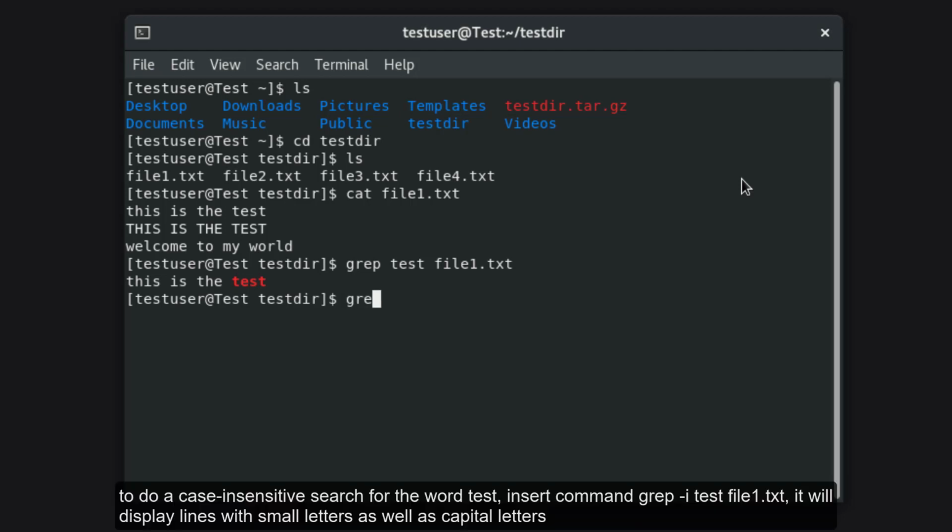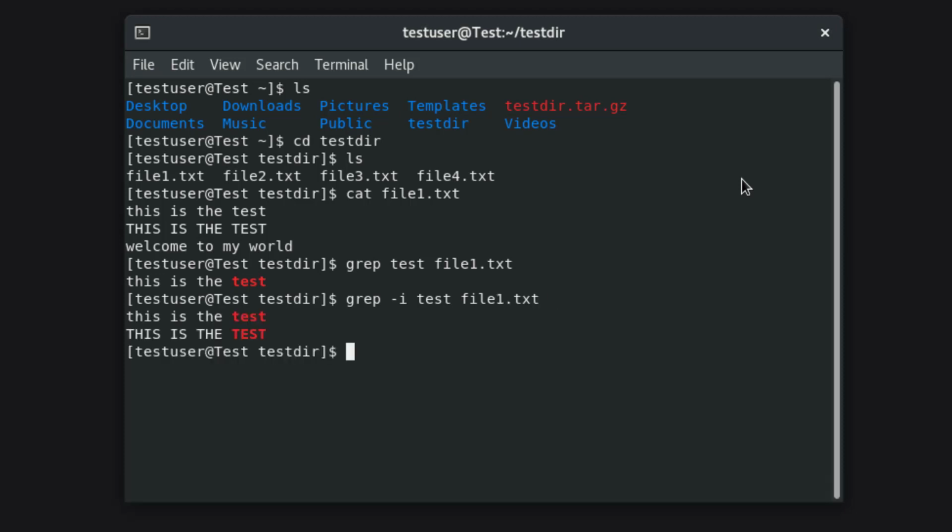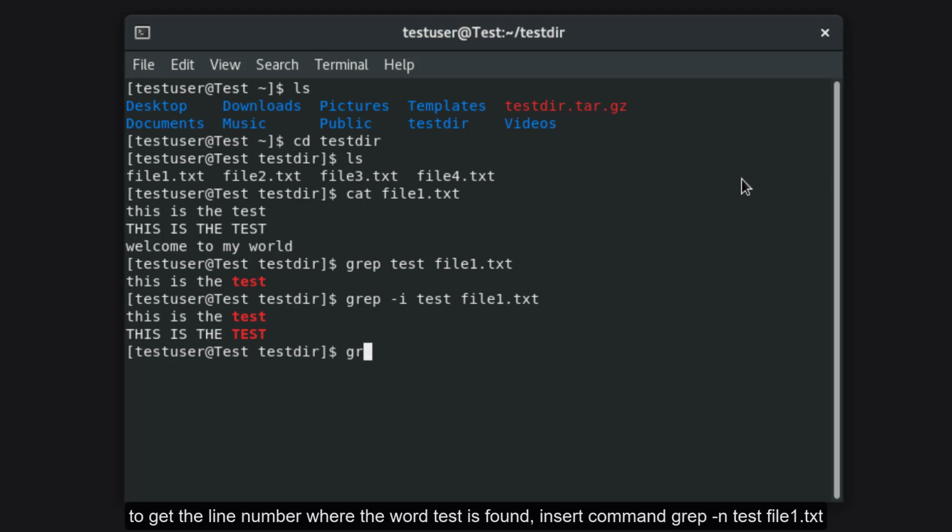To do a case-insensitive search for the word test, insert command grep -i test file1.txt. It will display lines with the word test with small letters as well as capital letters. To get the line number where the word test is found, insert command grep -n test file1.txt.